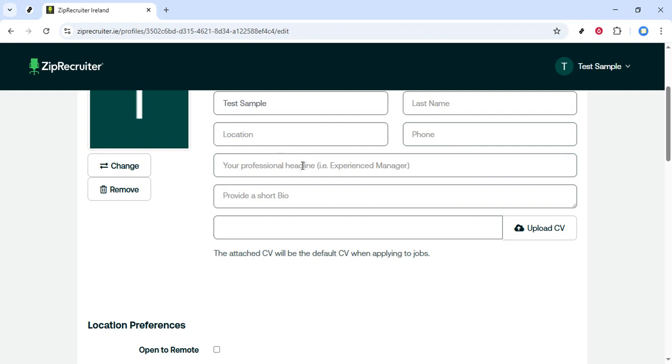Next, you'll be able to provide a short bio and upload your CV. In your bio, write a few sentences that summarize your experience, key skills, and the type of roles you're interested in. Keep it clear and professional, but let a bit of your personality show through. Then upload your CV file, usually as a PDF or Word document. Make sure the CV is up to date, well formatted, and free of spelling errors, because many employers will download and review this document directly.